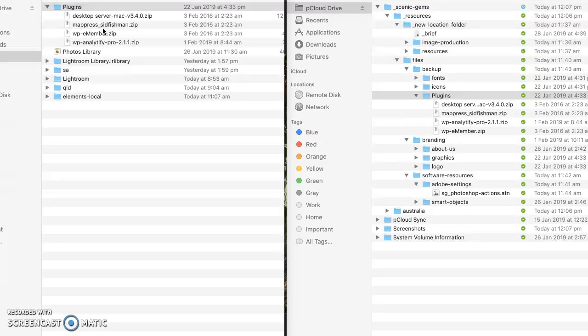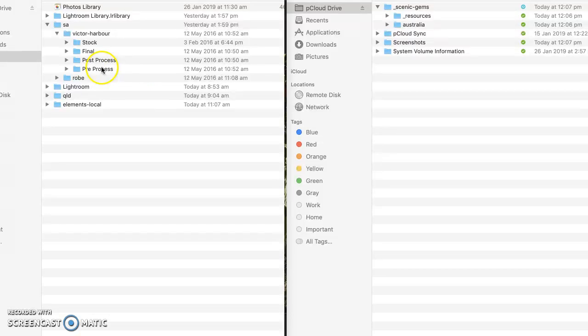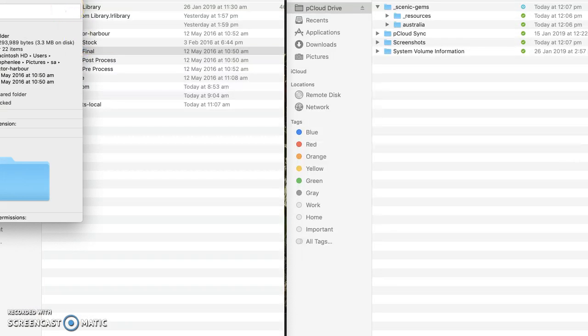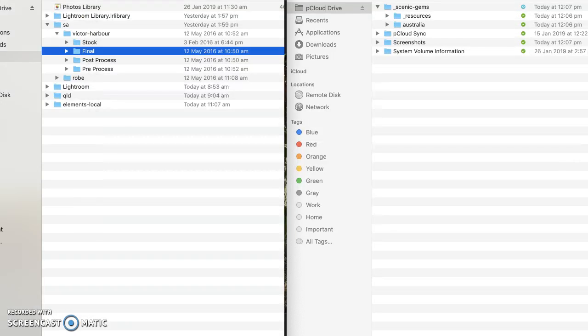Now, let's say I want to take files and I want to put them onto pCloud Drive. It actually gets a little bit more in-depth. So let's go through that. So I've got a folder here, the final folder, and it doesn't really matter what folder it is, but it's 3.3 megabytes, which will be nice and quick for this demonstration. So dragging this from my local machine over into pCloud Drive, and I'll just dump it on Scenic Gems there.